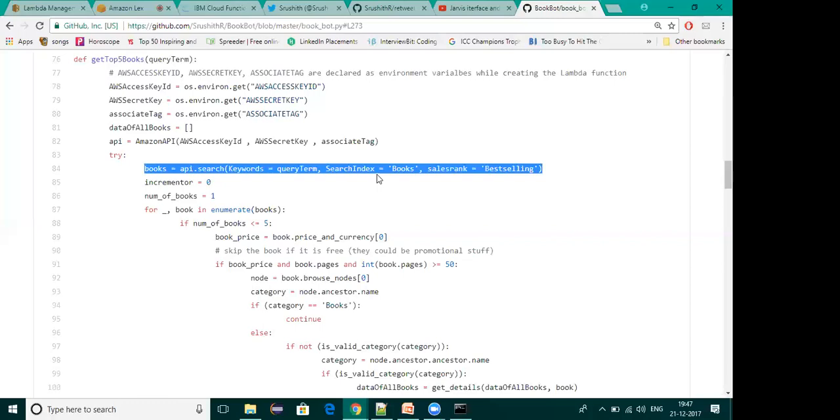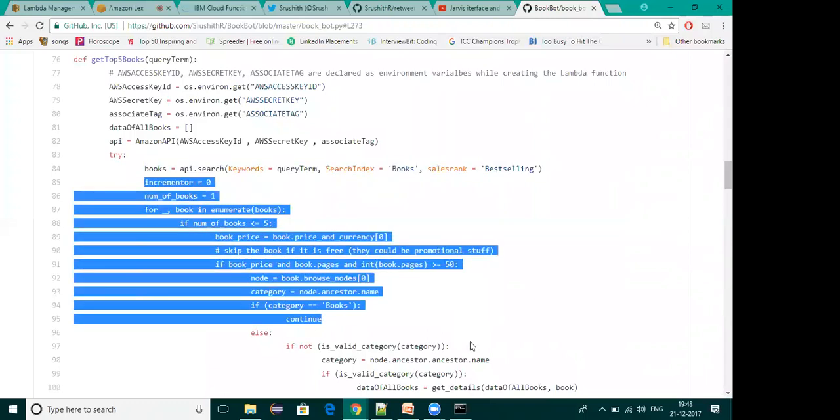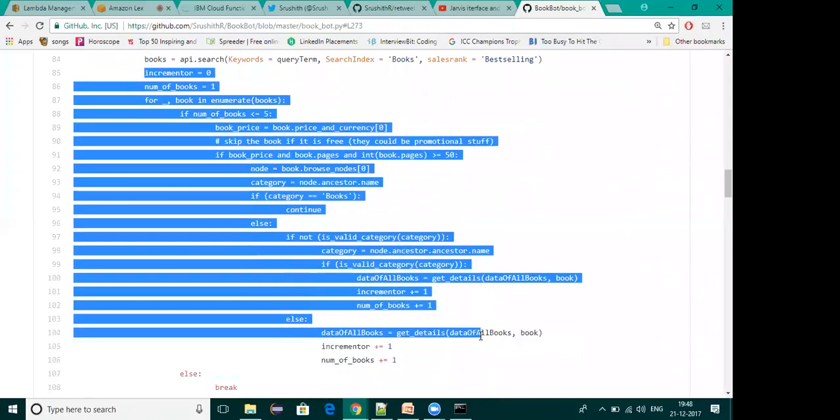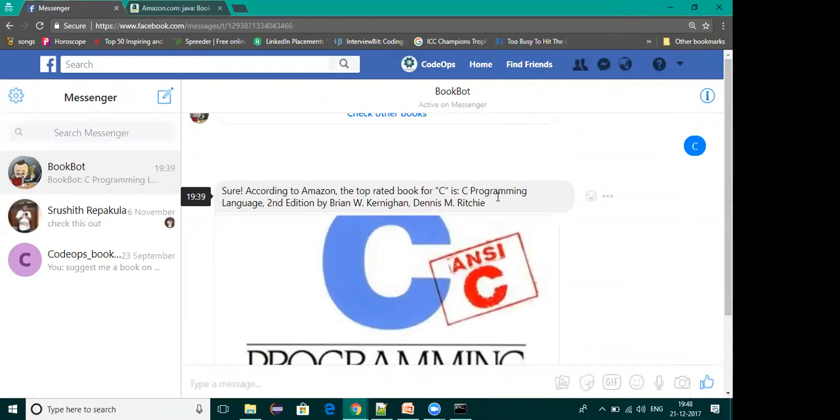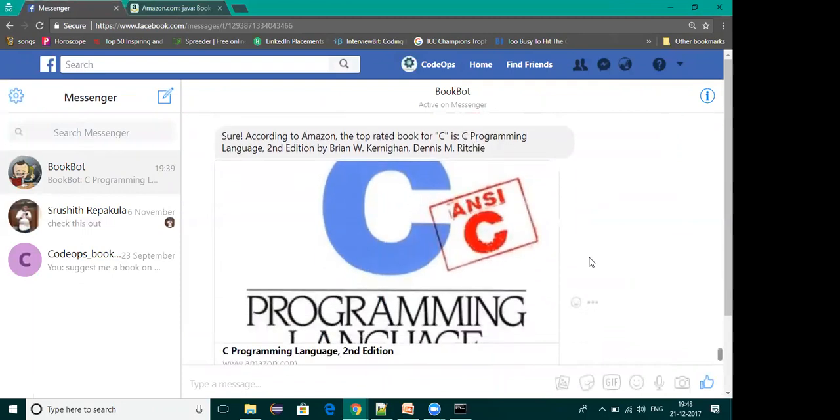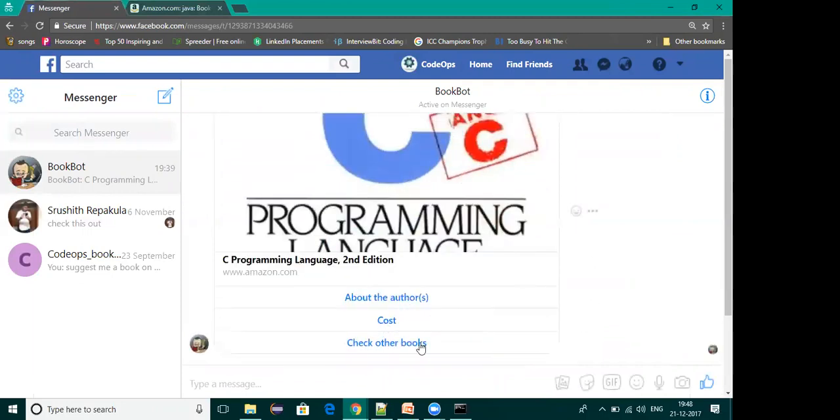And now the line that you're seeing, the entire program is around this one particular line. It goes to amazon.com, gets a search term, and gives me results. The further code you're seeing is just me beautifying things and doing validation and stuff like that. When I typed C, it said the best program for C is blah, blah, blah. And then you can see a few more buttons and options that I'm providing for the user.